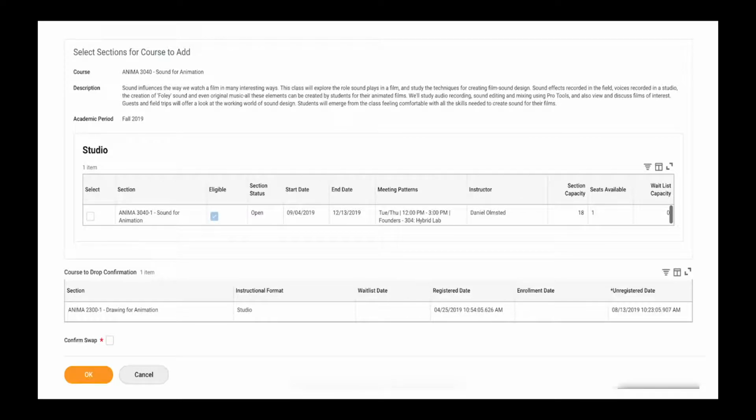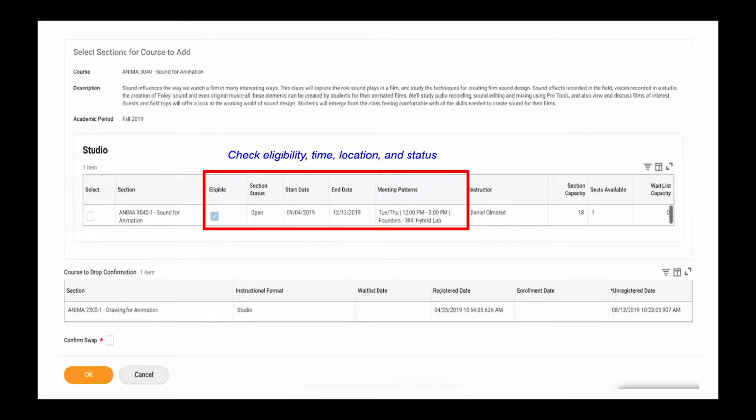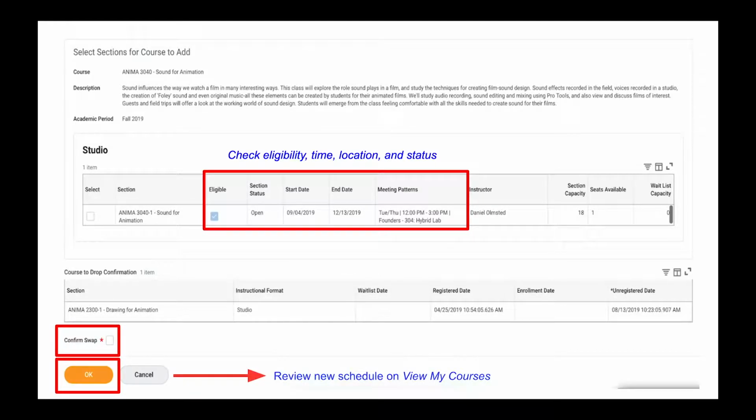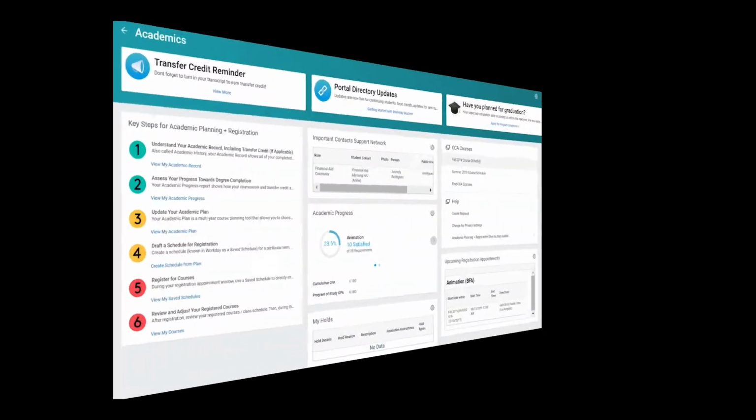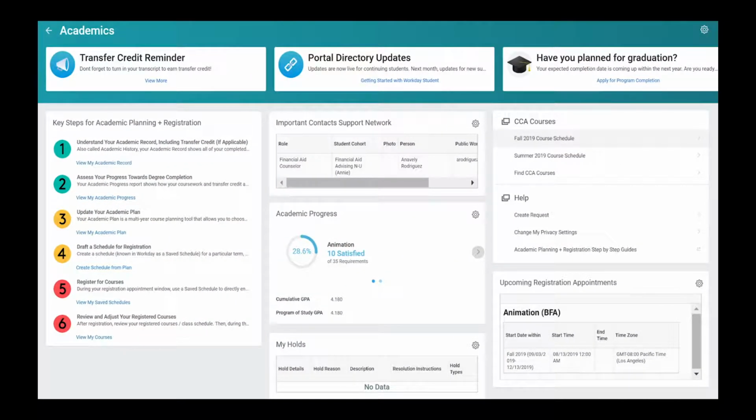So when you select Swap, it's important to still check the eligibility, time, location, and status. Make sure that you're eligible to take the course, make sure that it's open, and that the meeting patterns match with your current schedule. Once you've checked, you can confirm it and click OK. And then you'll want to go back to the View My Courses screen to double check that the courses were swapped successfully.